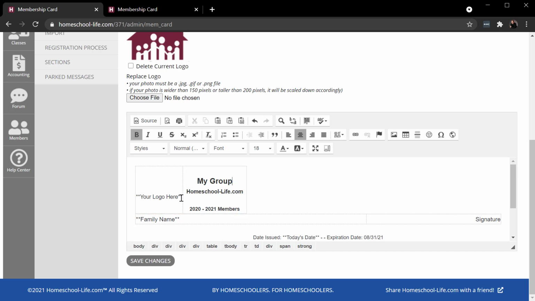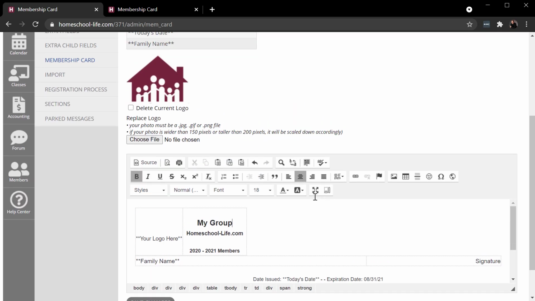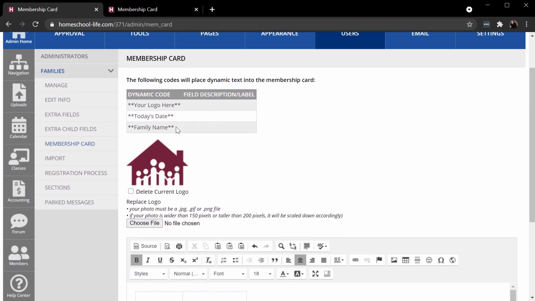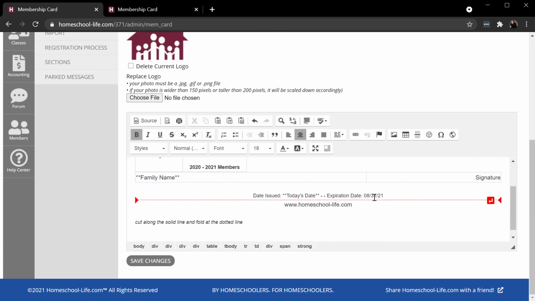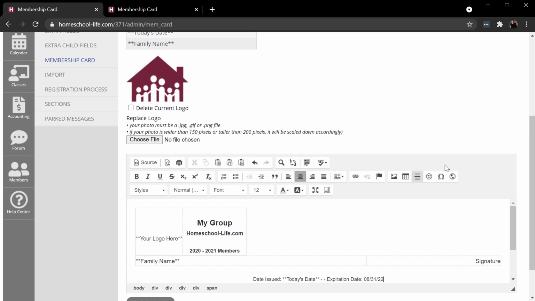The things you don't want to change are the things with a double asterisk around them. That's where some of these things are pasted out to your pages. Family name, logo, date, expiration date. So maybe my expiration date of this card, maybe this is for next year. I'm going to change it to 22. Okay. I can change some things on this page, but again, you just want to be a little cautious when you change them because you may break the formatting.